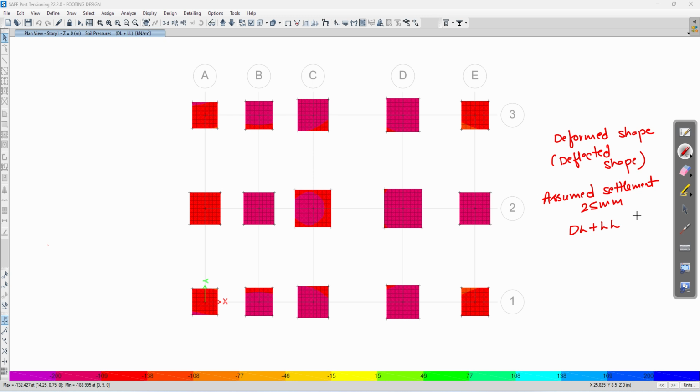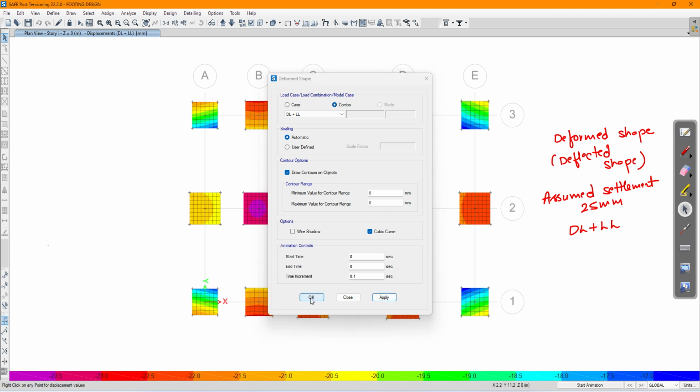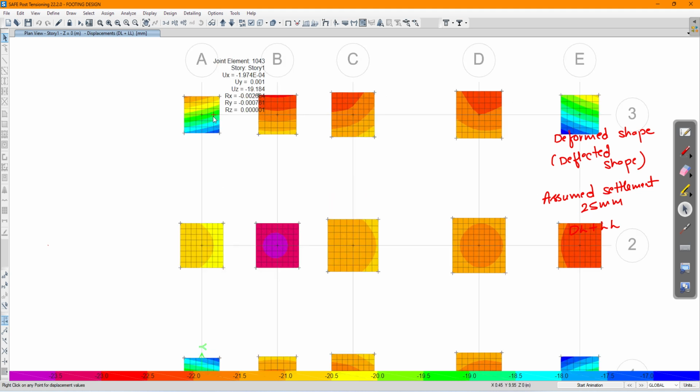Dead load plus live load. So you go to display, deformed shape. So combination, dead load plus live load. You click on apply, OK. See here, magenta color is minus 23.5. My assumed settlement is 25.